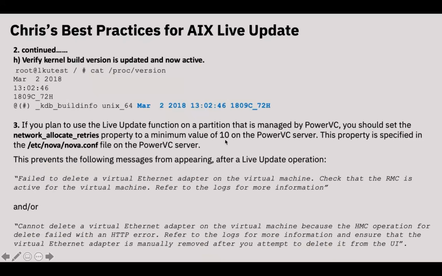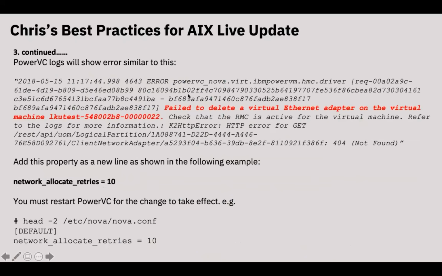Now, the reason I say that is because if you don't, it is likely that you'll see error messages similar to what I have on the screen here, where it says, failed to delete a virtual Ethernet adapter on the virtual machine, or cannot delete a virtual Ethernet adapter on the virtual machine because the HMC operation, etc., HTTP errors. And the PowerVC logs will also say things like failed to delete a virtual Ethernet adapter on the virtual machine as well, again with a HTTP error. By setting this option here, what we're doing is actually giving PowerVC the capability of retrying that operation multiple times until it gets the response that it expects.